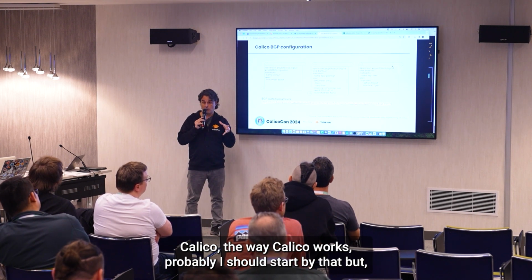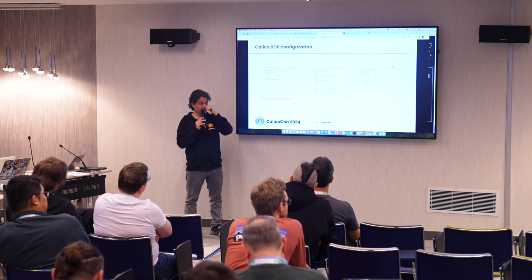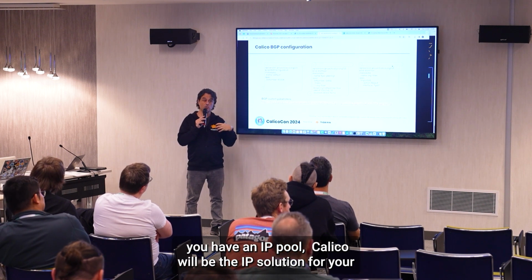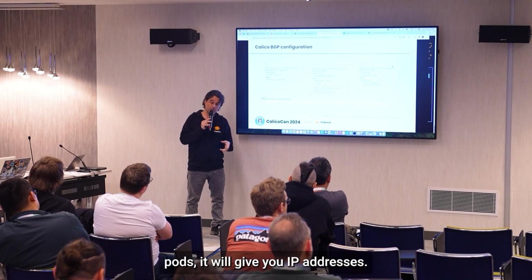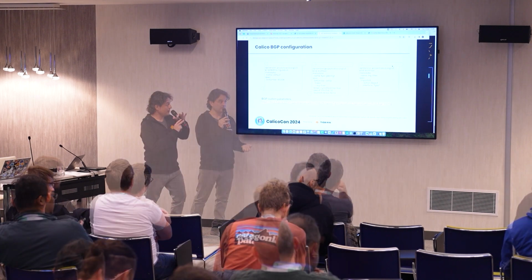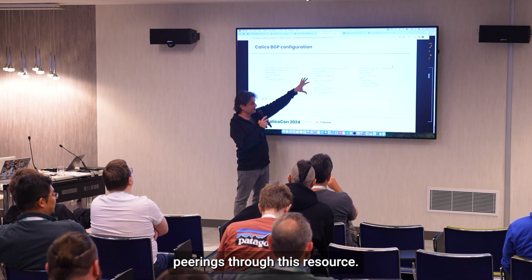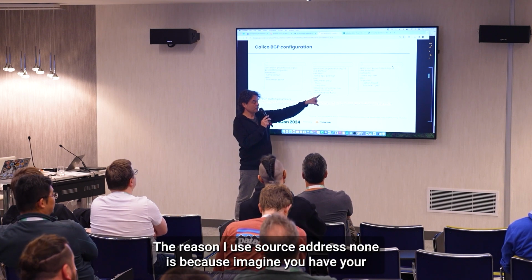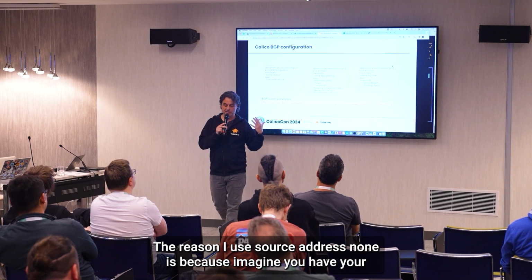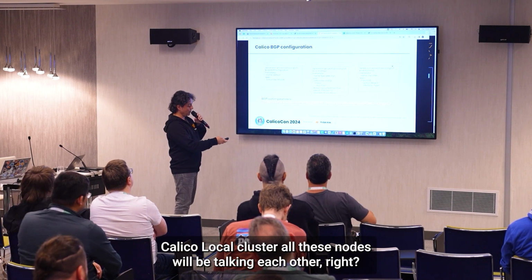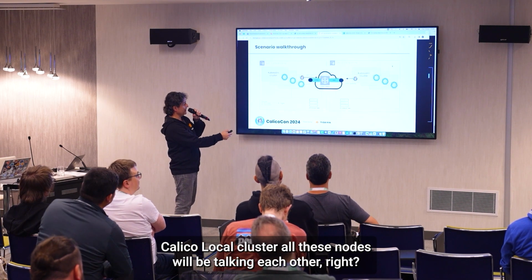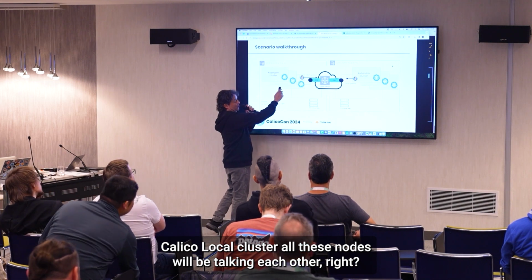The way Calico works, probably I should start with that, is you have an IP pool. Calico will be the IPAM solution for your pods. It will give you IP addresses. Basically, the idea of this is you will do your peerings through this resource. The reason I use source address known is because imagine you have your Calico local cluster, all these nodes will be talking to each other, right?